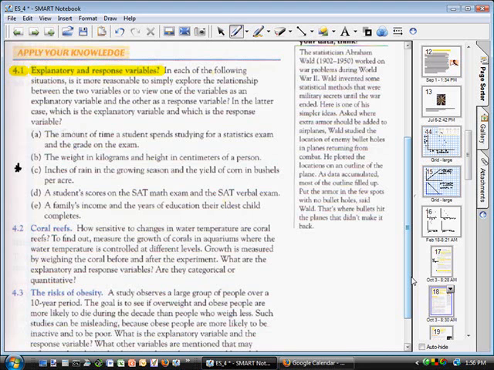What do you think? Do we have an explanatory and response there? At least to some extent, the amount of time spent is probably explanatory. It's not completely it. And then the score they get on the exam would probably be the response. How about B? The weight in kilograms and the height in centimeters of a person. You don't really think of so much of one being the cause of the other, do you?